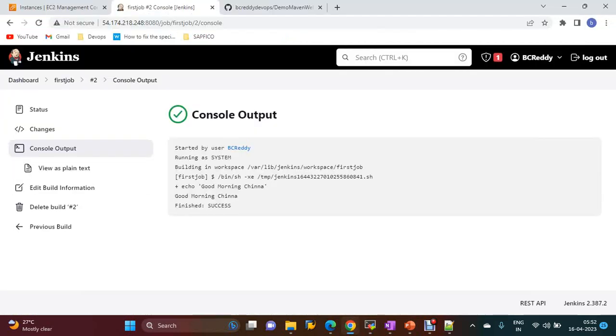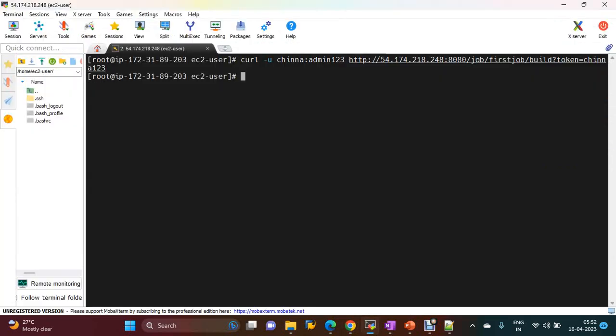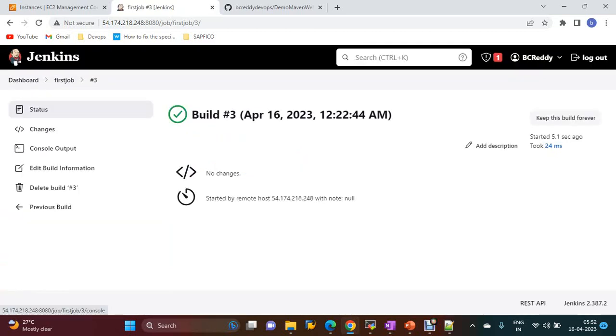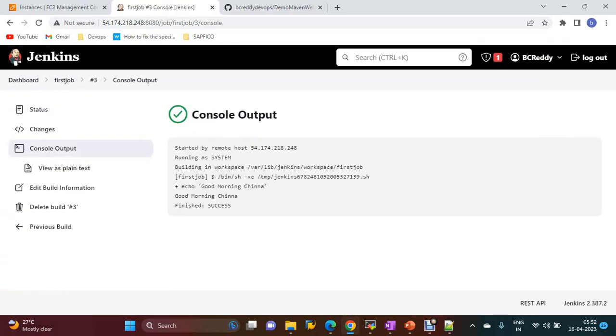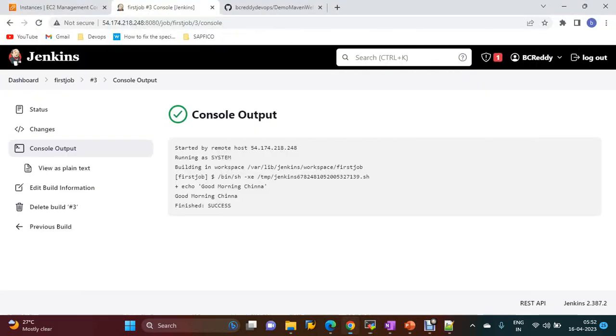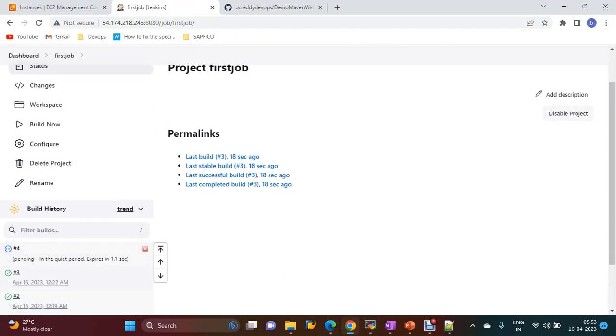So currently we have two jobs, right? So if you trigger from here, see the build, third job is triggered. We are not triggering from here with the build now option. So if you check, see the build is finished, console output. See it is started by the remote host. Okay. So if you trigger one more time, one more job will be there. Now the fourth job is pending in the quiet period.